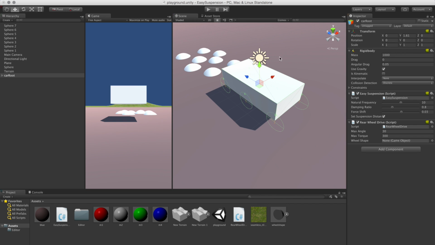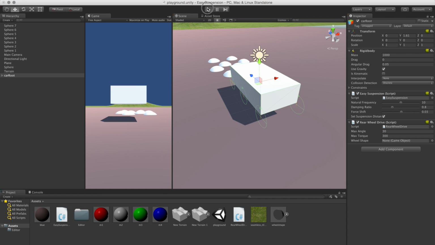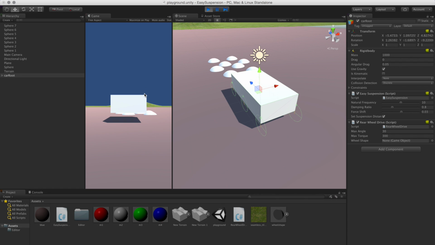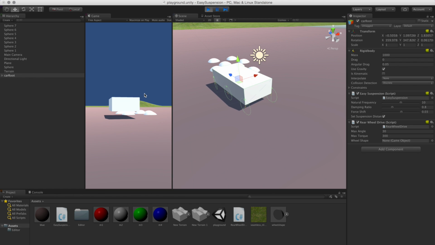First, let's see if our starting point works. Here we go. So it's able to steer and it's able to drive.